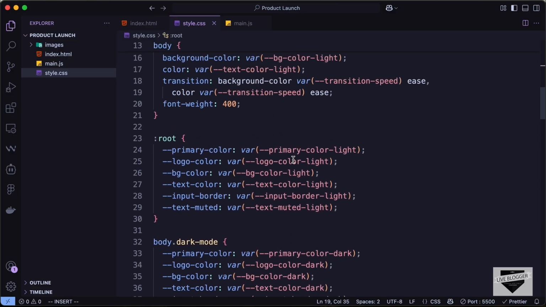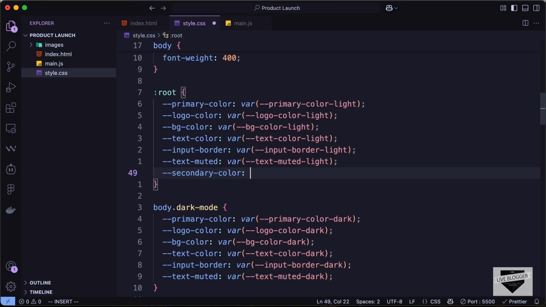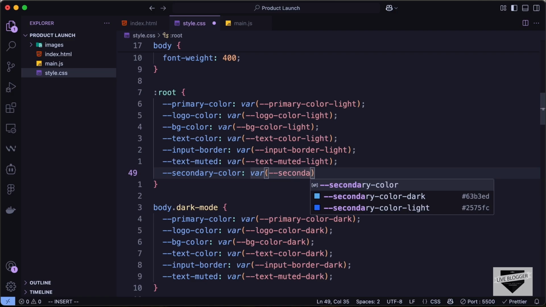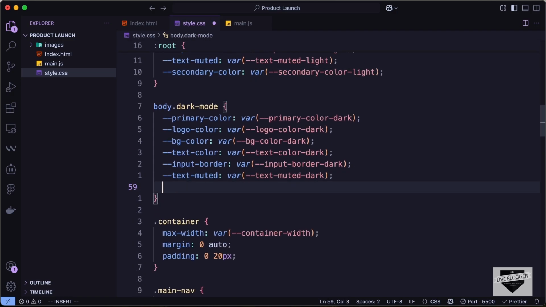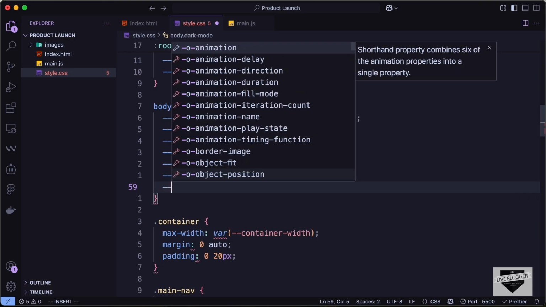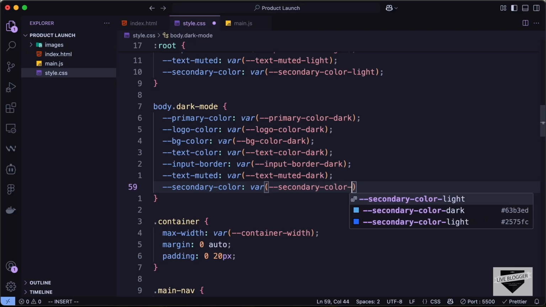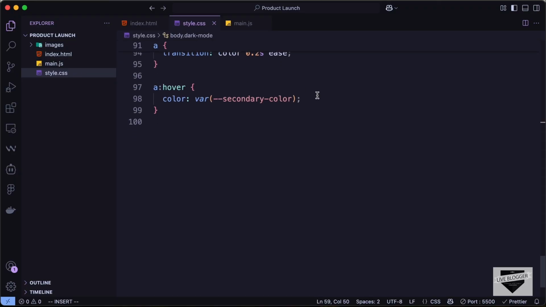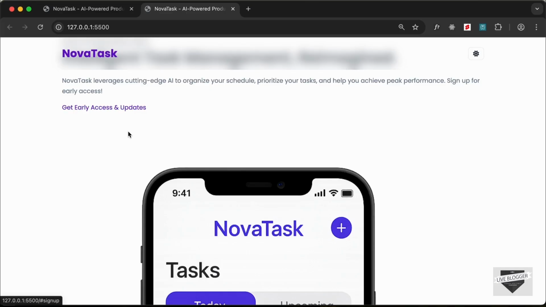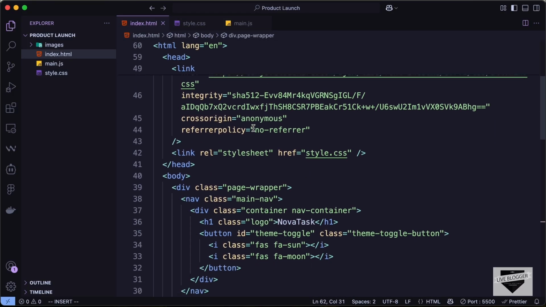Right, now let's go ahead and add the variable over here. So let's type hyphen secondary color. Let's type var secondary color light. And here for the dark mode, let's type hyphen secondary color, var secondary color dark. Right, now we can use this secondary color variable over here. So now if you go back and if I hover over this, we can see that the color changes to the secondary color.